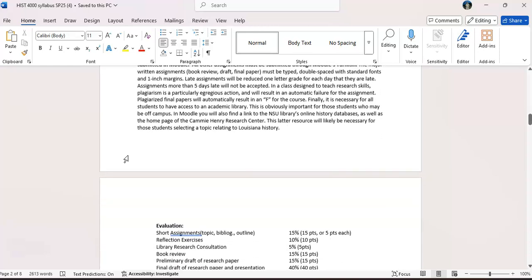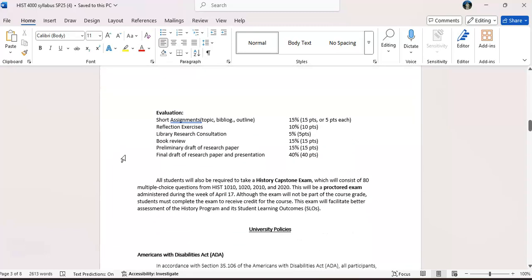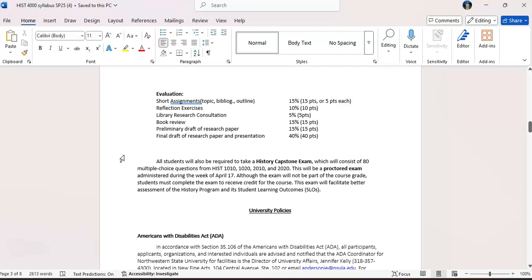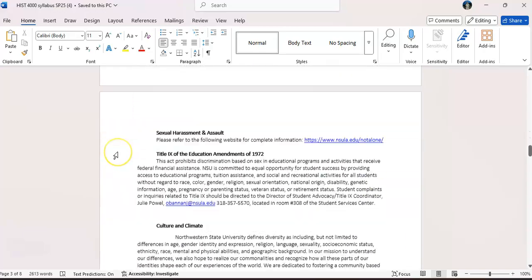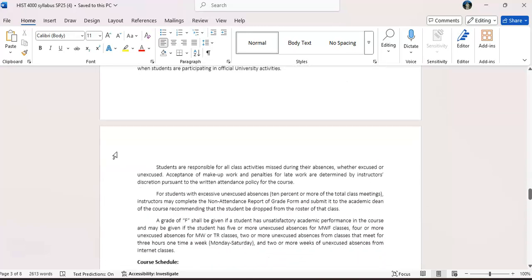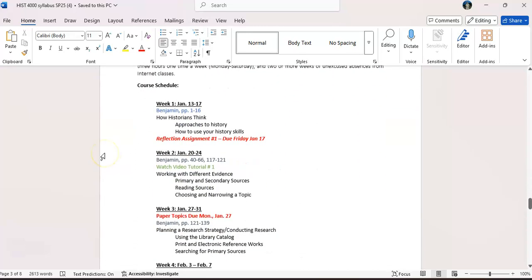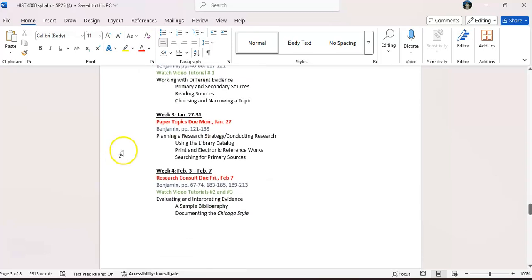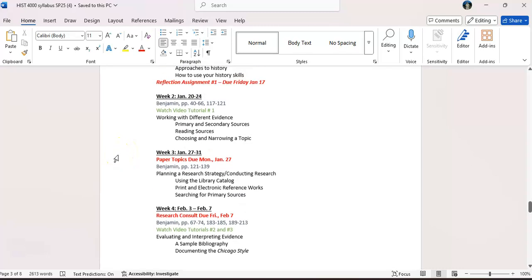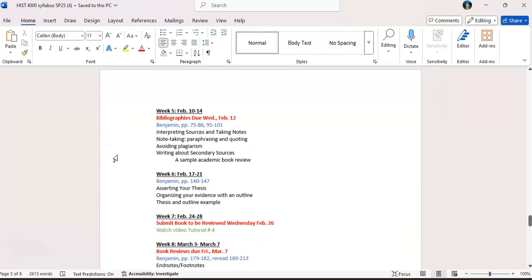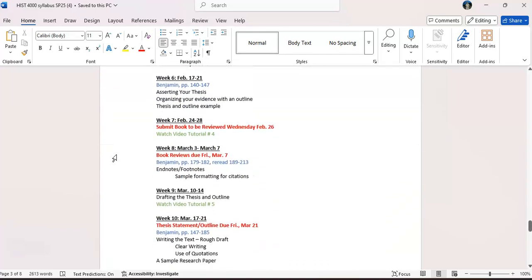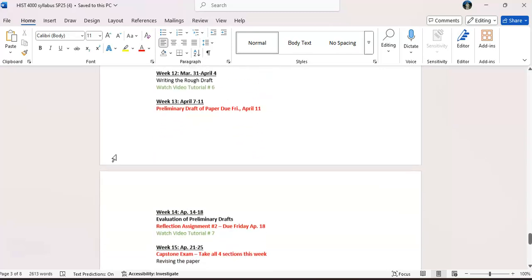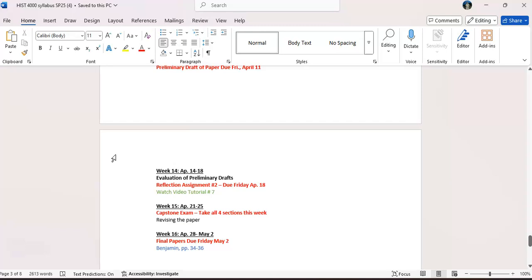Here are the submissions. All be done in Moodle. The evaluation you can look at on your own in the syllabus, but a majority of the grade comes from the final polished research paper. The university policies are all placed in the syllabus as well. And at the end of the syllabus, you have the different assignments week to week. That includes the books, the topics, which include what you're going to have to read, and the actual assignments, which I think I made in bold print in red. A bibliography, a book to be reviewed, a book review, your thesis statement, and then your preliminary and final draft along with the reflection assignment.